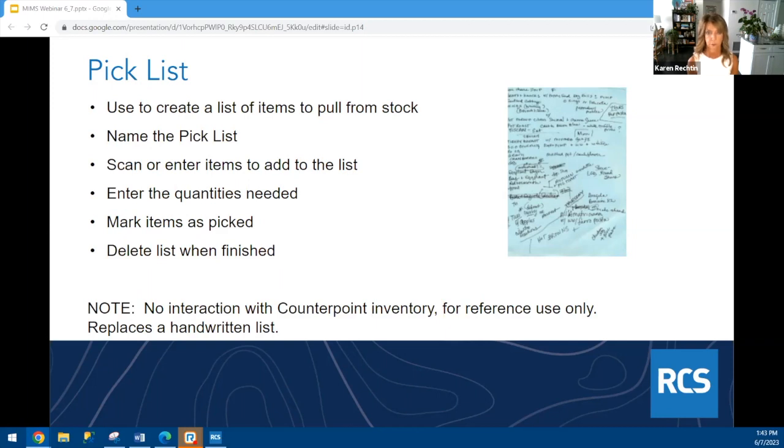It's not a transfer. It's not committing inventory. It's got no communication with Counterpoint at all. It's strictly, literally, a replacement for a sheet of paper. And it was written for a client for a very specific need. So those are all of the quick overview of MIMS, and now we're going to actually look at the device.